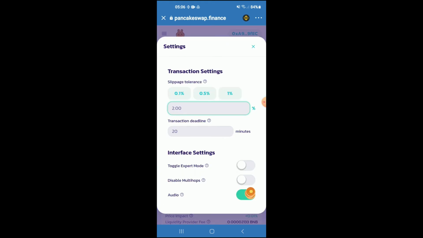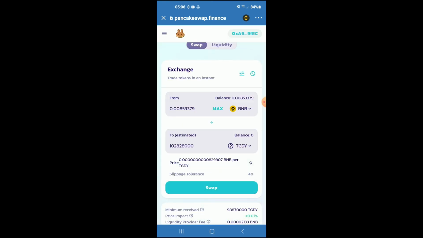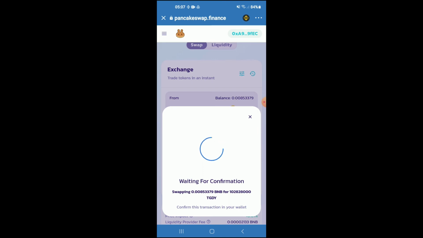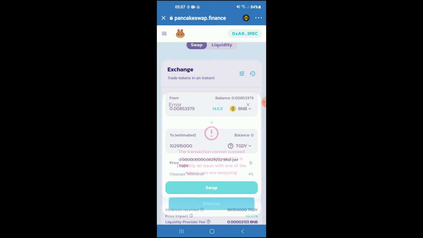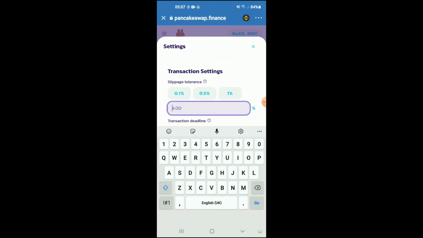So for instance, instead of the 2% now, I will simply set it to 4%. Then tap on swap again and confirm. And give it a few seconds. And if you see it still come back, you'll gradually continue increasing the slippage.